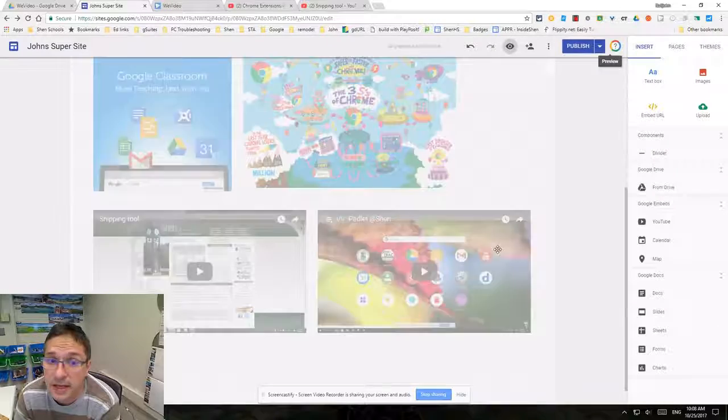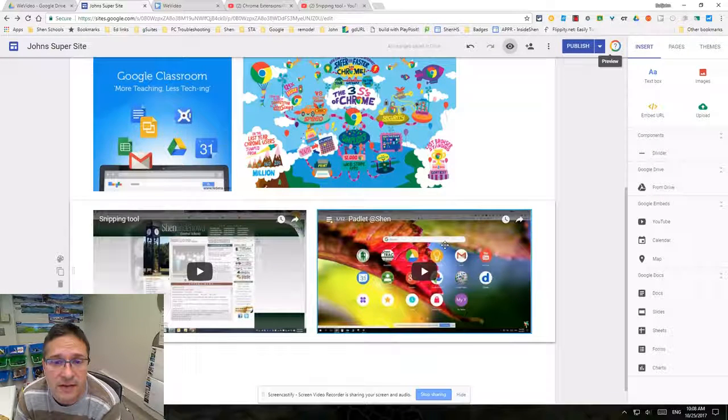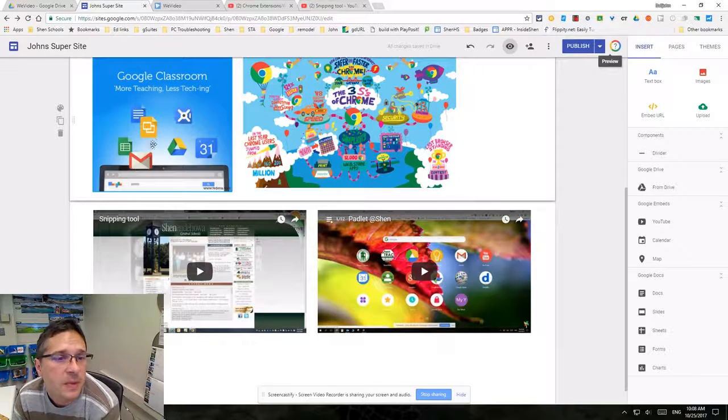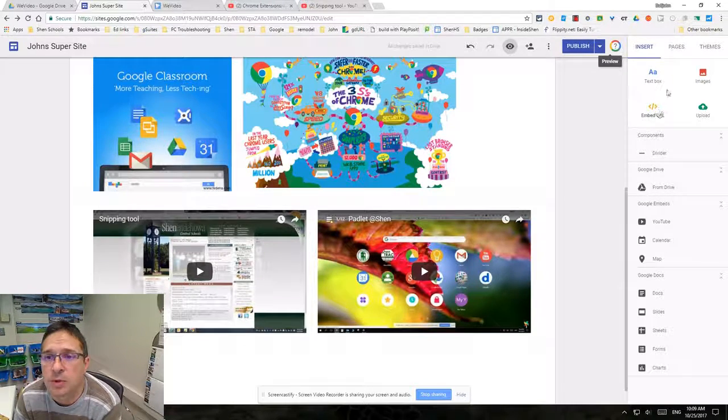So you try it. That's the only thing I can tell you: if you have a website or a resource on another website that you want to make part of yours, try dumping that URL in. Google will try to parse out what you want from that page and drop it in. Okay, so that's using the URL tool. Text box we did, images we did, embed URL.